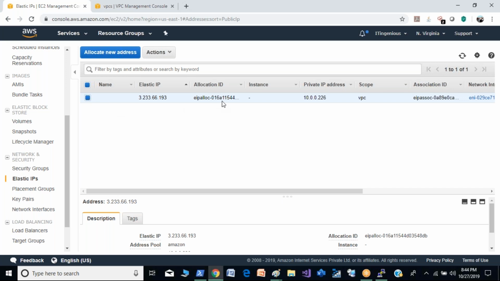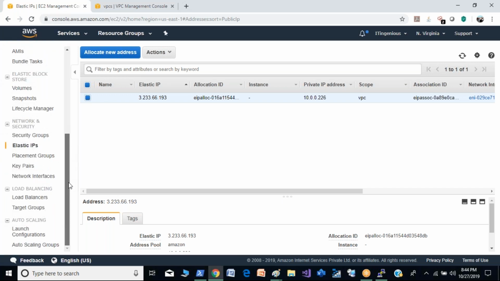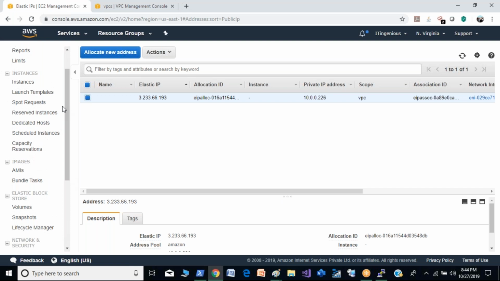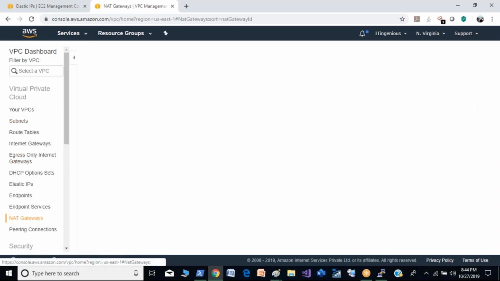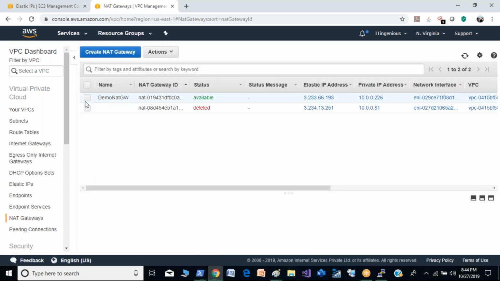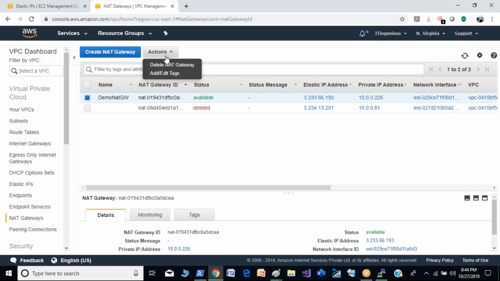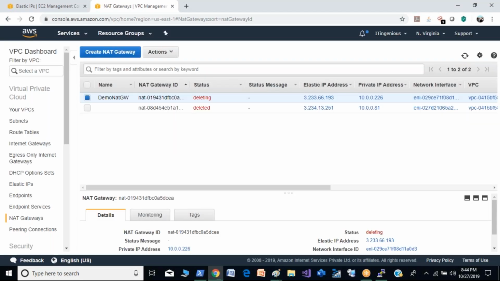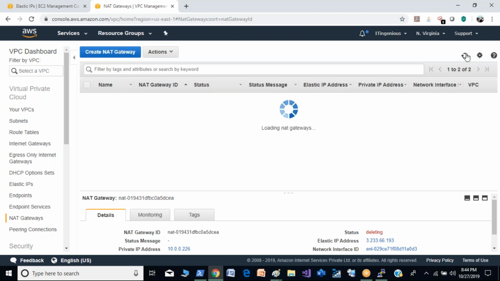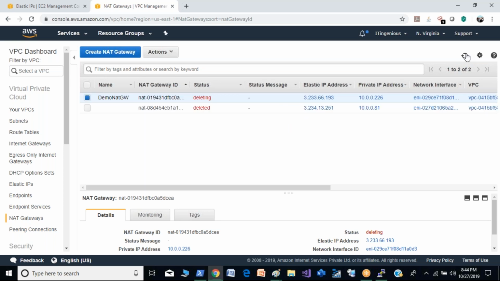We already have an elastic IP address, so what I'm going to do is delete the NAT gateway. First of all, the NAT practical is done, I hope, so you all have the knowledge of NAT. Just delete the NAT gateway and your elastic IP address will be released. Go to action, click on delete NAT gateway. When you delete it, it will release your elastic IP address and then you can use that elastic IP address for another resource.